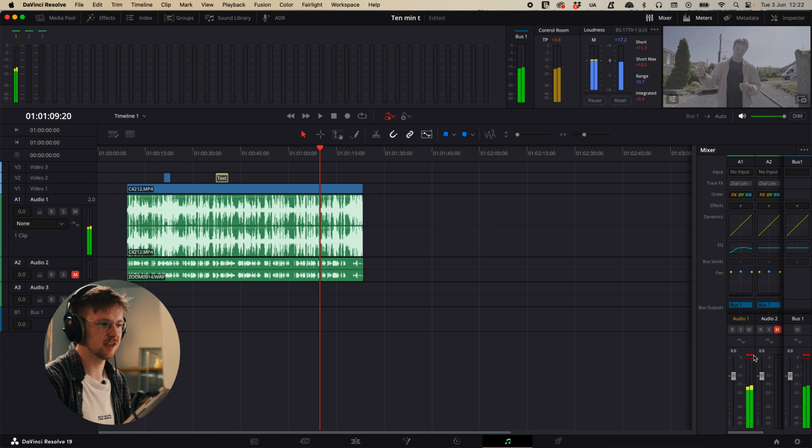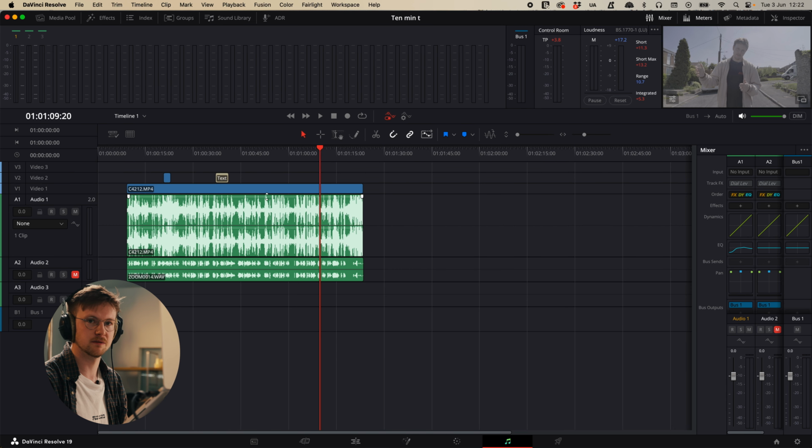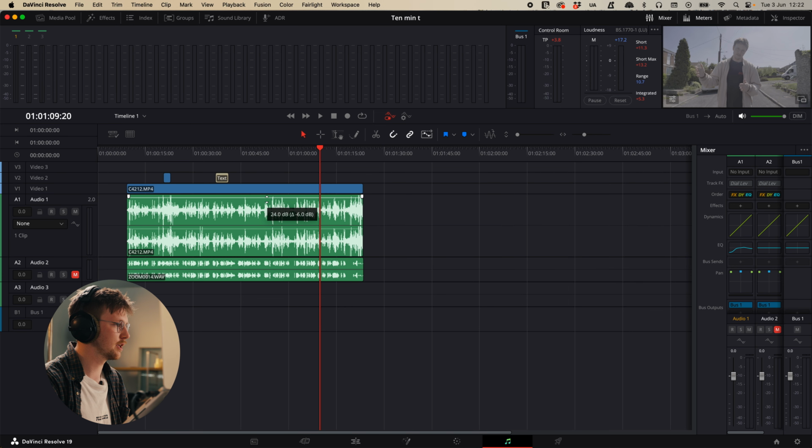you can see that this little red bar pops up here. If you get that, you want to just bring the levels down a bit. Otherwise you'll get some distortion in your audio. So let's bring that down.